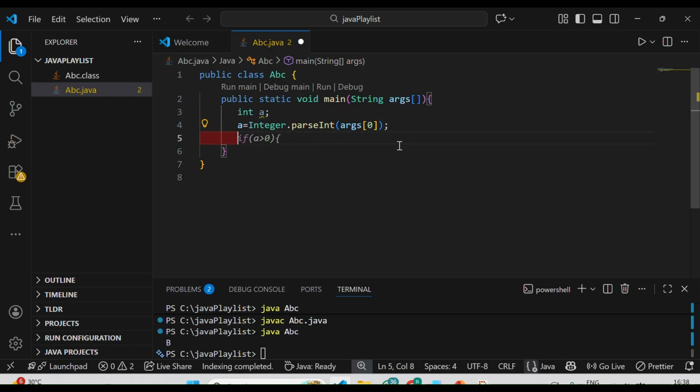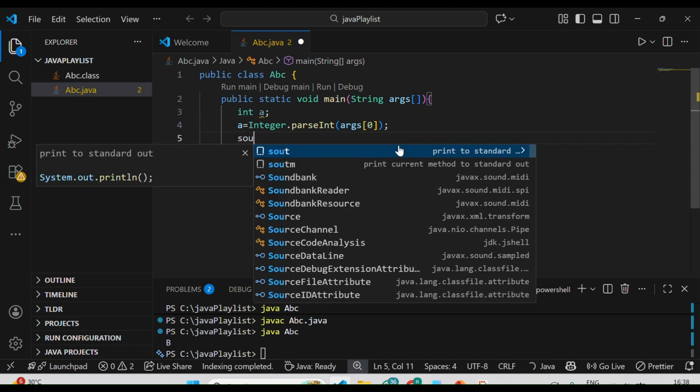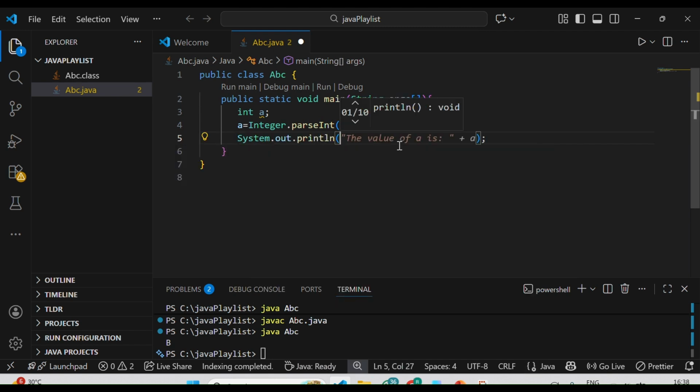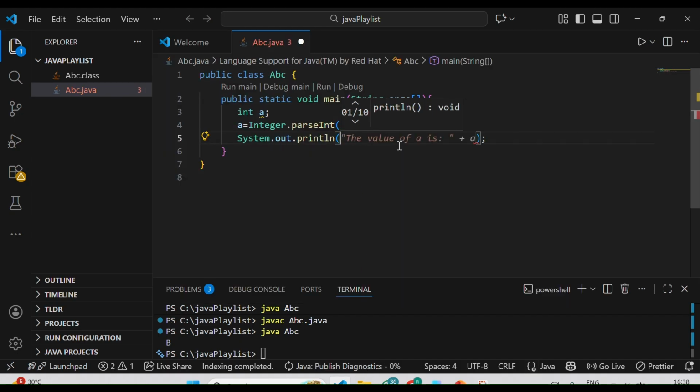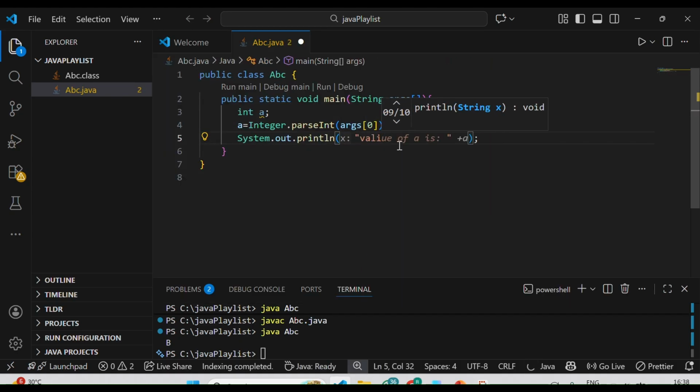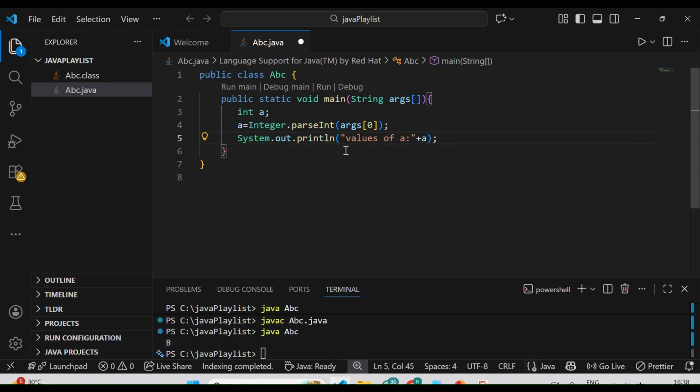And I want to print the value of a in string manner: "value of a is equal to". So let's compile the program to make it clear.